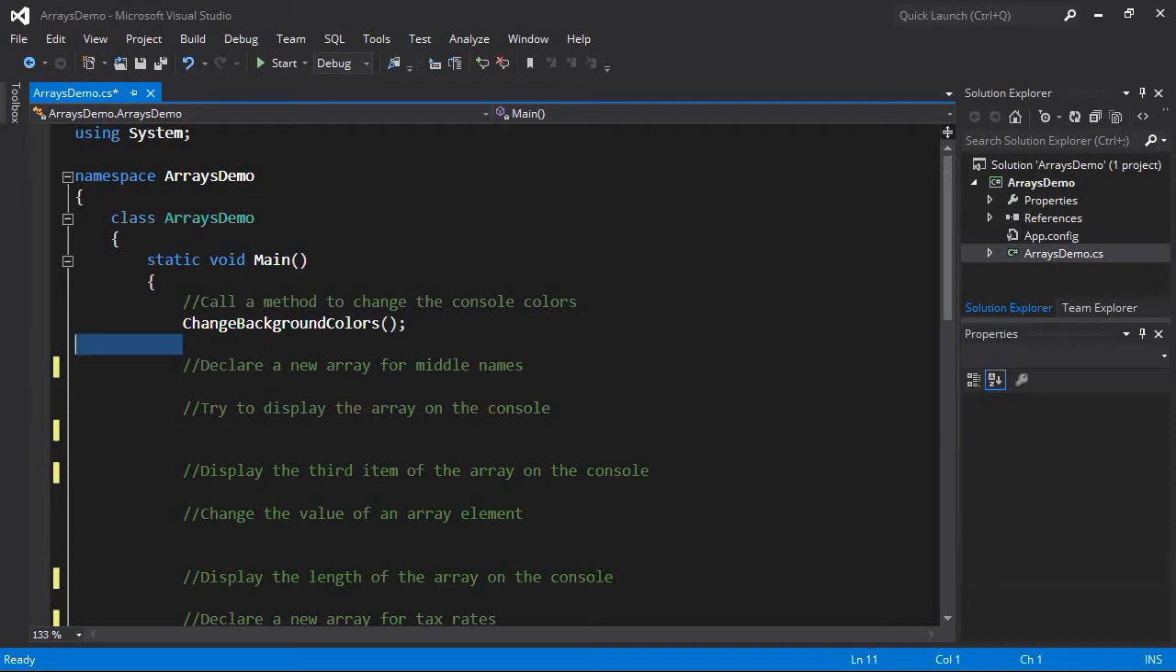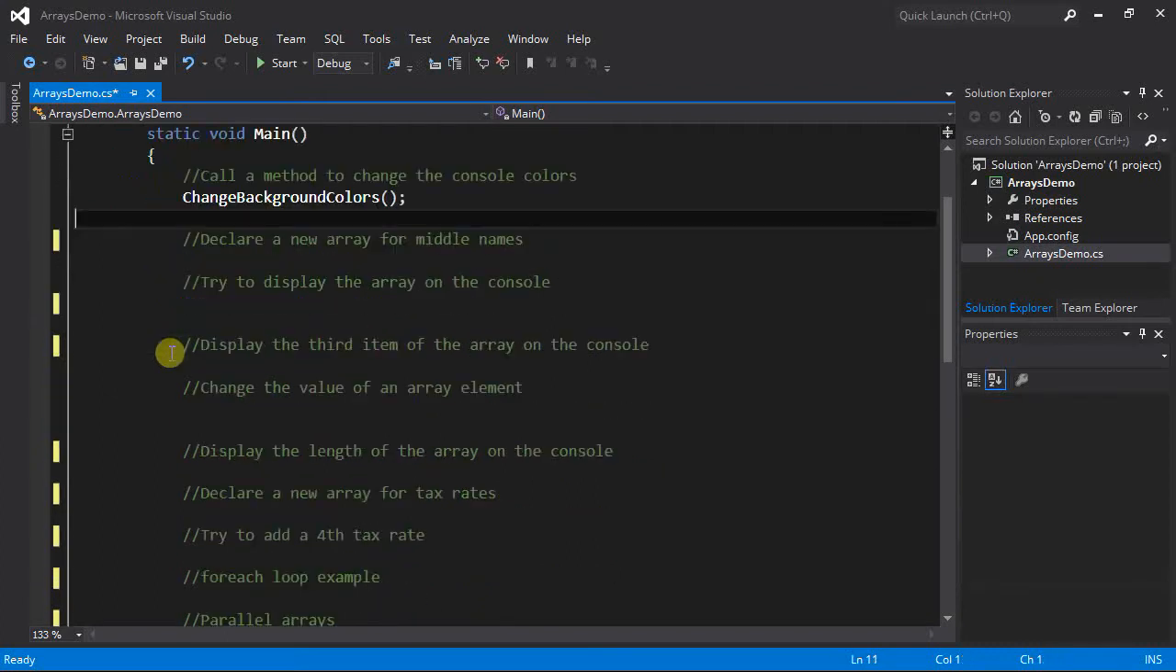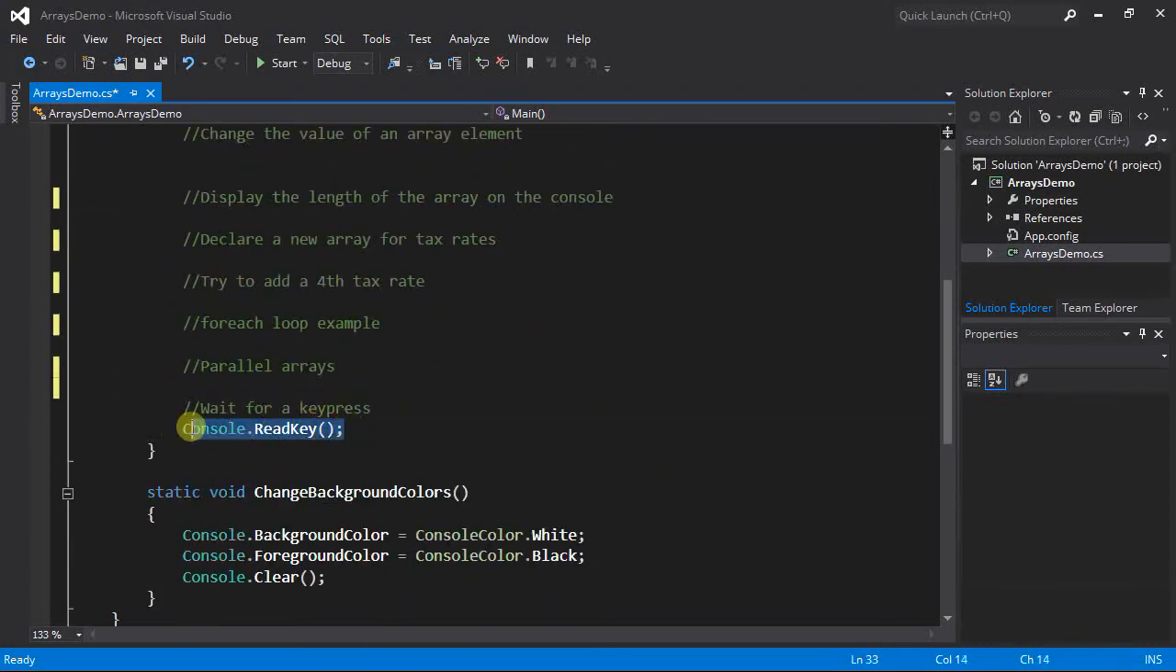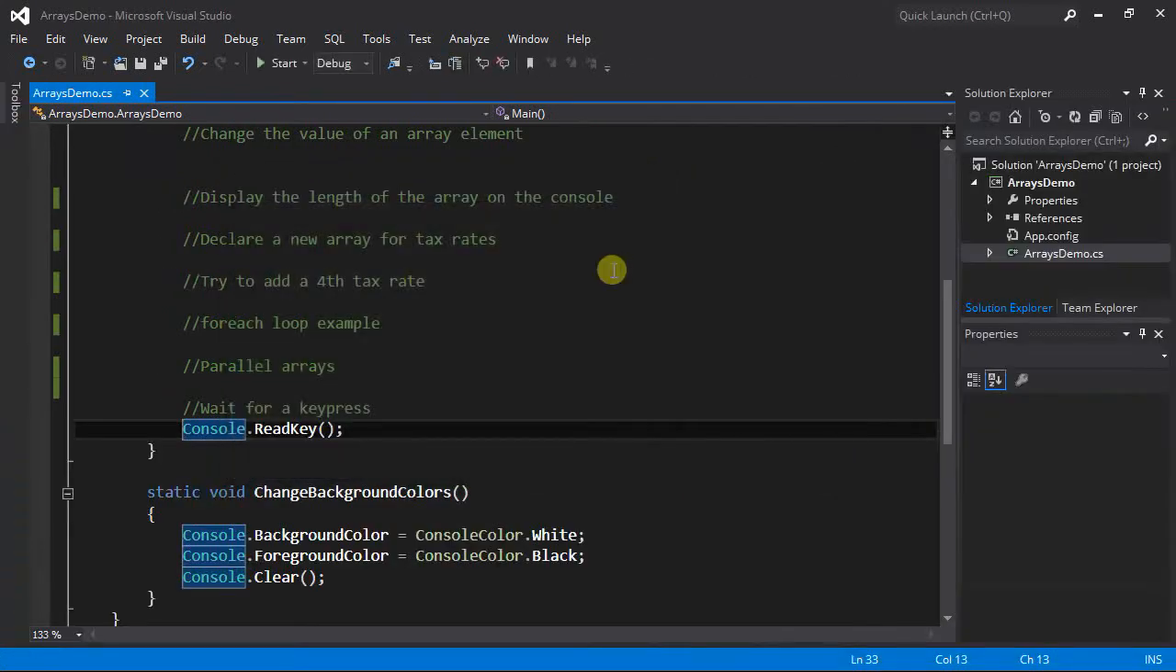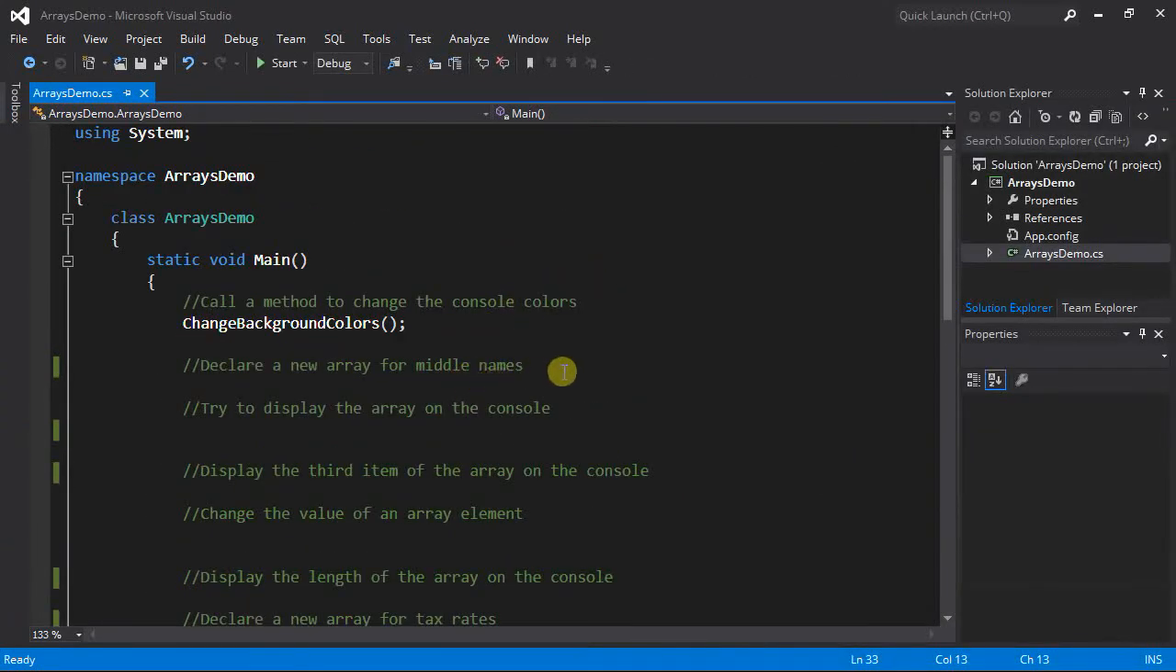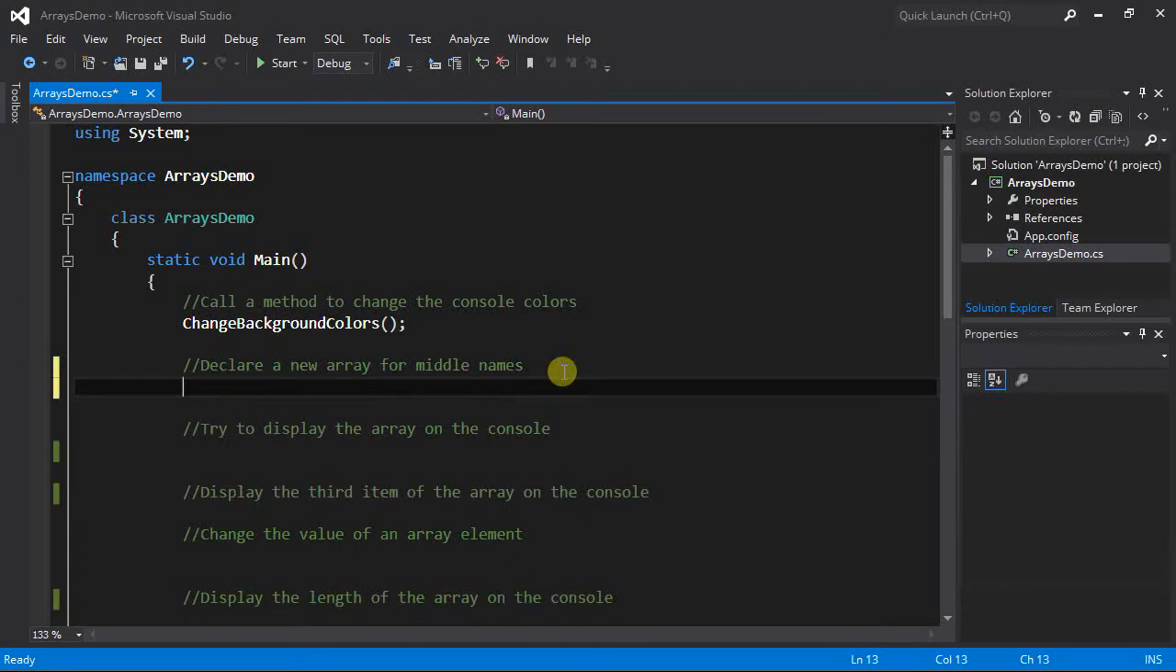So let's look how we do that in C#. My starting file here is calling a method that changes my background colors, and then I'm waiting for a key press. So all this console application is doing right now is giving me a white console. So let's add some code here. Declare a new array for middle names.